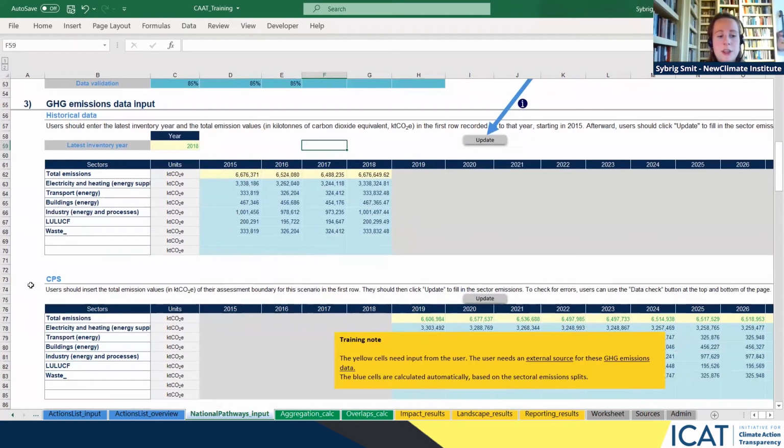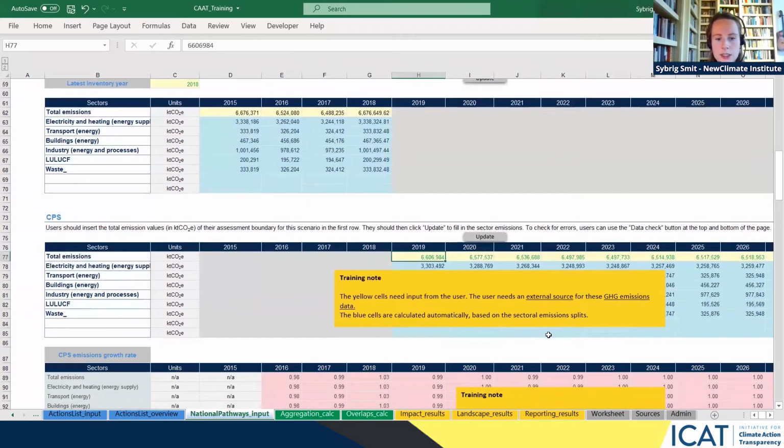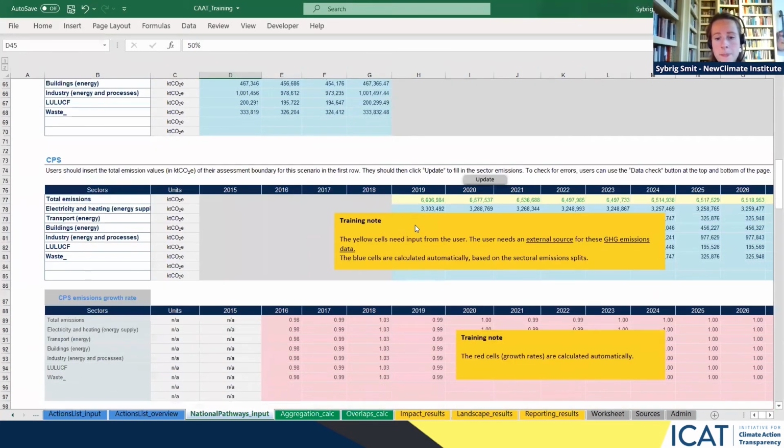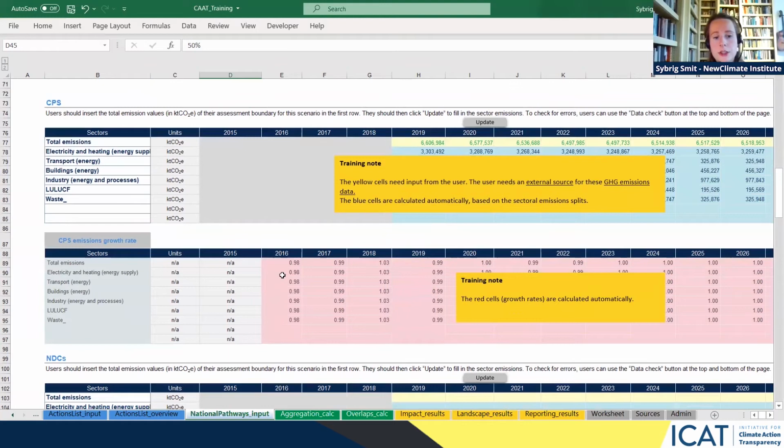And I do the same thing for CPS, but then, of course, until 2018, it's empty, and I need to start filling in from 2019. Again, the yellow cells are data entries, and the blue cells are calculated based on the emission splits given here. So the CPS splits.